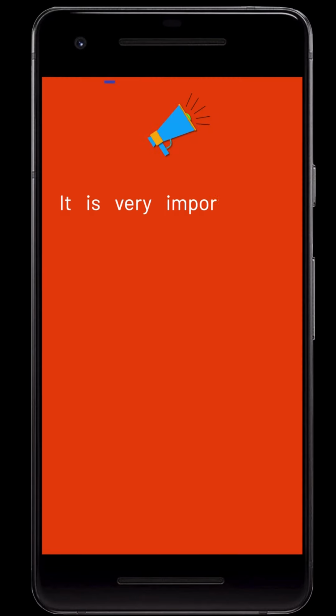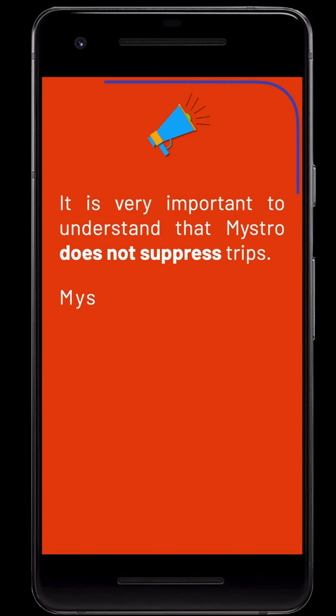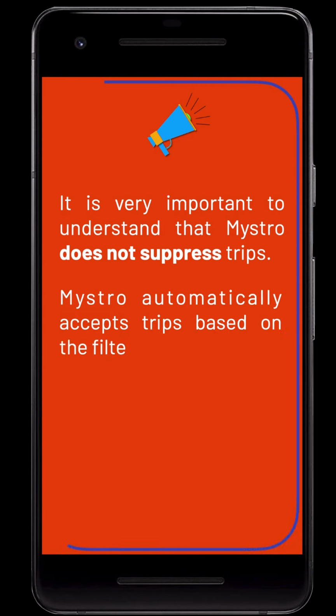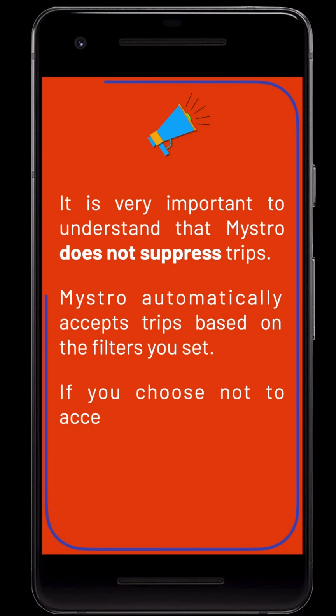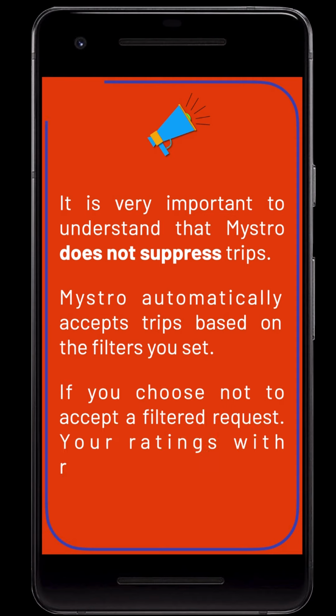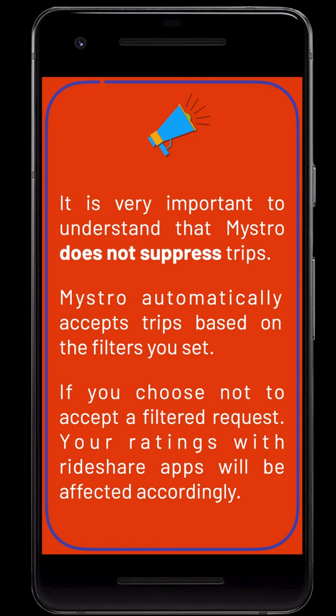It is very important to understand that Mystro does not suppress trips. Mystro automatically accepts trips based on the filters you set. If you choose not to accept a filtered request, your ratings with rideshare apps will be affected accordingly.